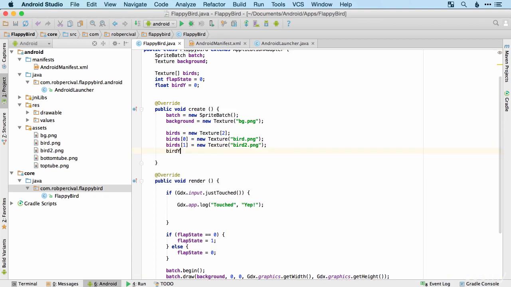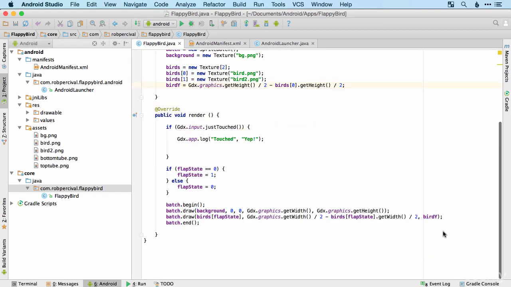So we want bird y to be set to gdx.graphics.getHeight divided by 2 minus birds.flapstate.getHeight divided by 2. And both these birds have the same height. The only difference between them is one has got the wings up and the other's got the wings down. So actually it doesn't matter which one we use. So just to make things a little clearer, I'm going to use birds 0 rather than birds flapstate. Okay, so now this will work as it stands in the same way as it has already.